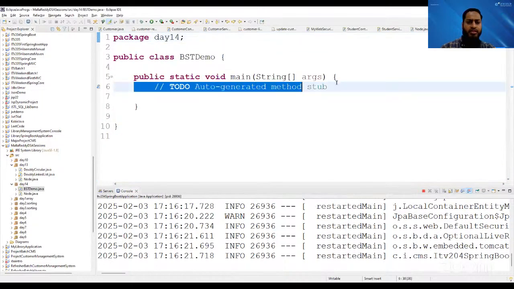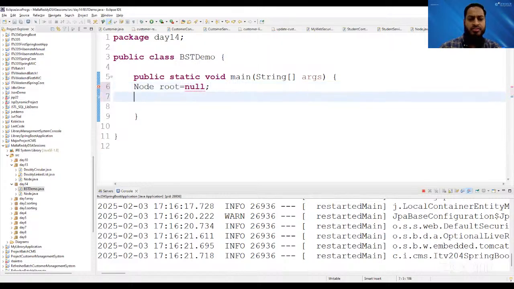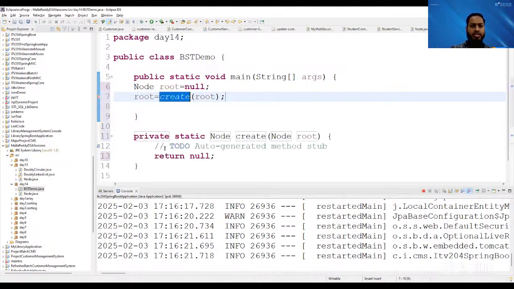Okay, so let's write main. Let's first take the root, initialized to null. Then we'll call the create function, pass the root to it, and it will give us the new root. Good, for the same ideology, is this create function there? Not there, so we'll create this.